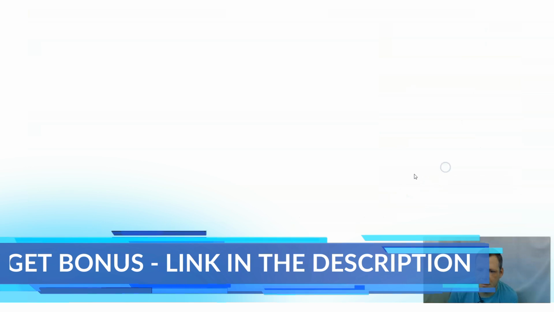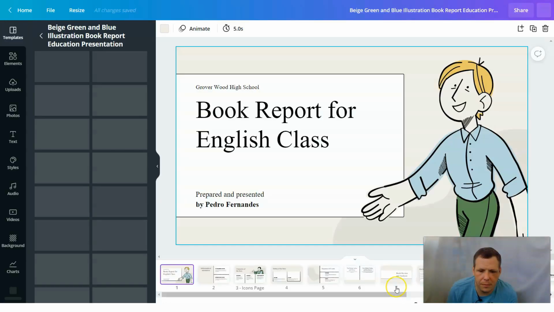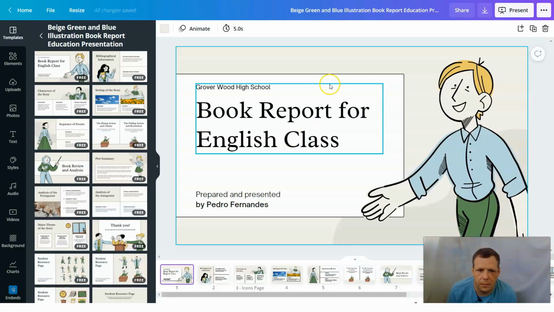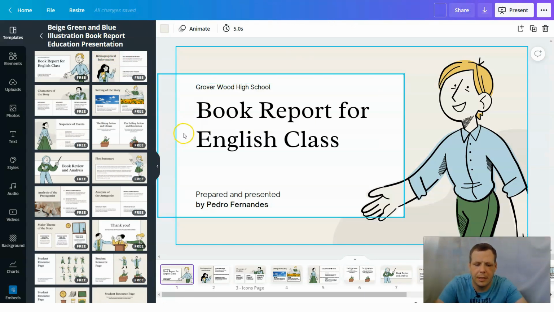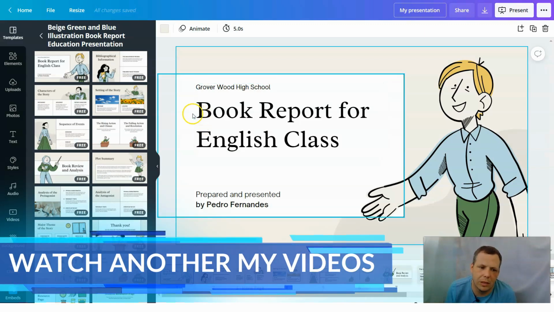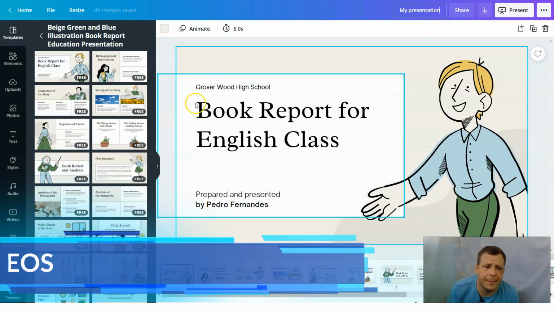So let's go to customize this design. All right, now I'm going to have it loaded up, and you can see now the name of the title here: beige, green, and blue, illustration, book report, education, presentation. If you want to change that, you just click here and highlight and change the name, like my presentation, for example, right? And you can do this. This is how you're going to change all the names of your files. So if you need to make more than one copy, for example, you can do that right here.